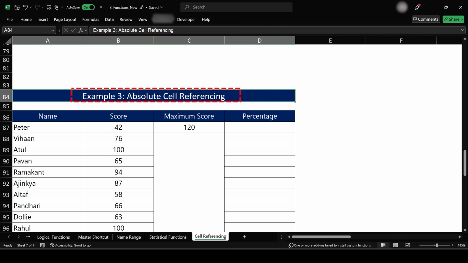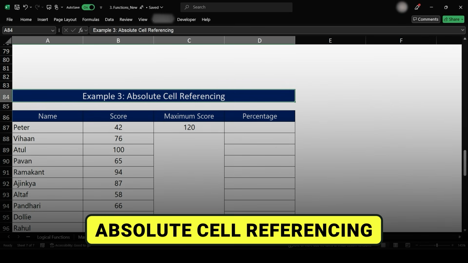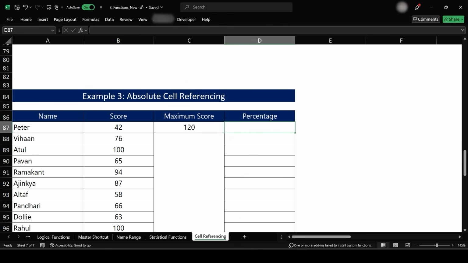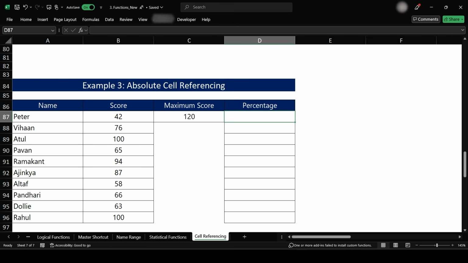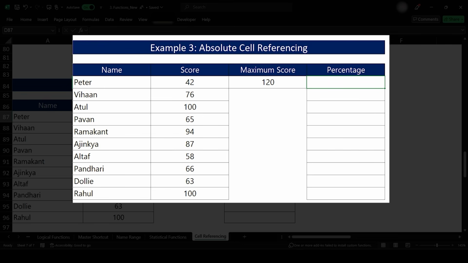Now the next type of referencing we have is absolute cell referencing. What exactly is that? Have a look here, we have the names of people, we have the scores, and we have the maximum score here. The names are Peter, Vihan, Atul, Pavan, and so on. These are the scores given, and the maximum score is 120. Not always will you have a score out of 100.